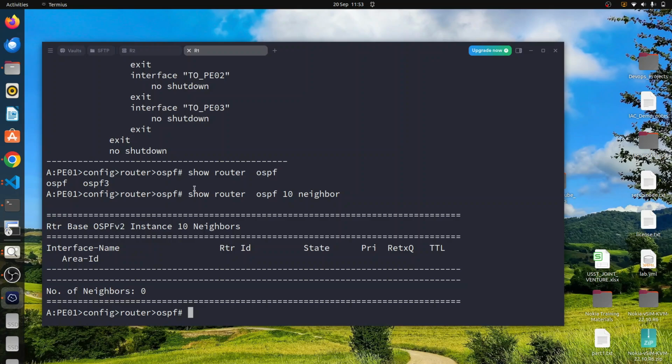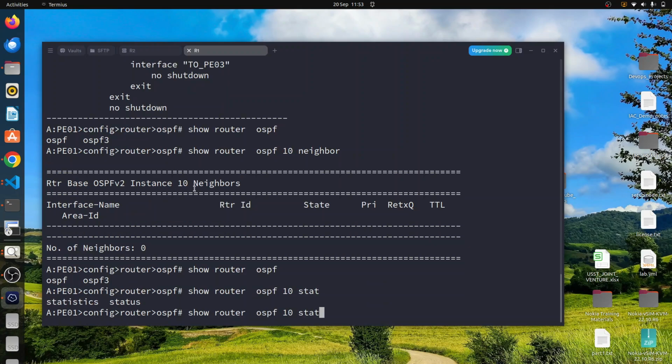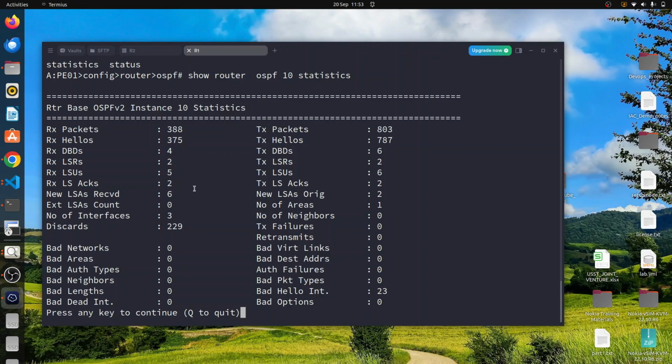Remember last time we mentioned two tools. We are still using the same tools. The first one is to check the statistics. So show router OSPF 10 statistics. At this stage you can see that we have discards, which means we have an issue. And when we look down here, we have bad hello intervals. So this clearly tells us that we are having a hello timers mismatch between the two routers.